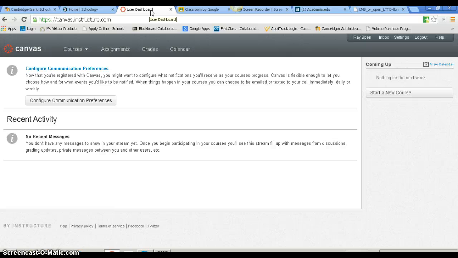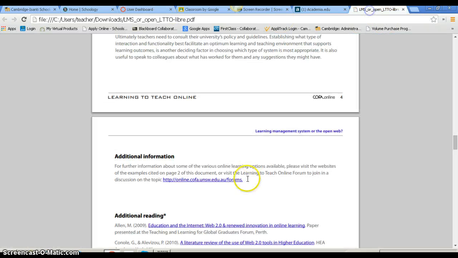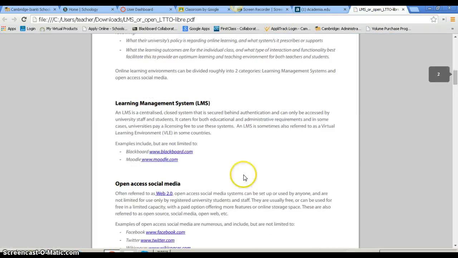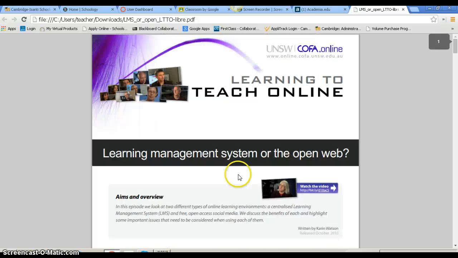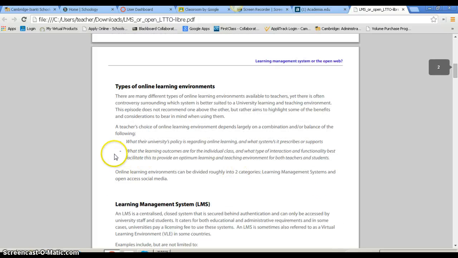So in closing, I would say here is one of the questions you want to ask yourself. It goes back to this original question or statement right here, and that is, what are your learning outcomes? I would say if you want to just get information out there to parents about what's going on in class and not get anything back from parents or students, then a social media site or a website would fit your needs.